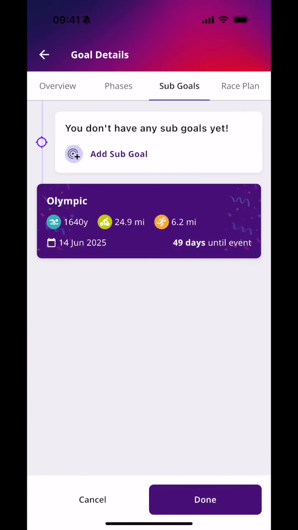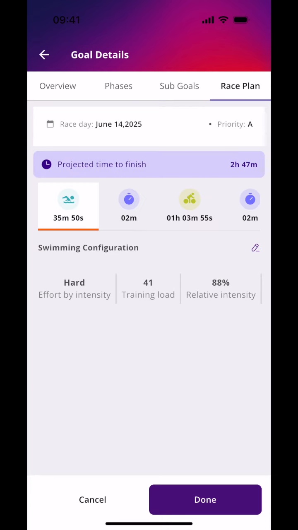And here we can add sub-goals. So the concept of B and C goals doesn't exist either. It's just sub-goals. So you can add this here. Obviously, as per when we had B and C goals, the training wasn't directed towards this. This is just a goal on the way to that event. Then lastly, in goal setting, race plan.